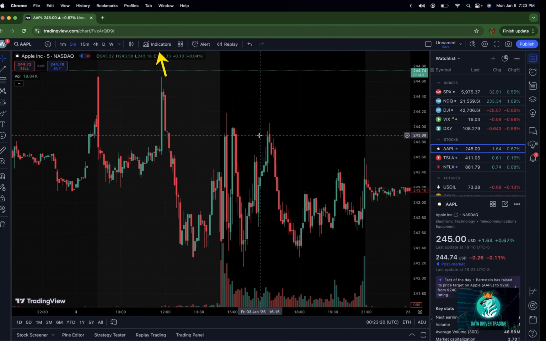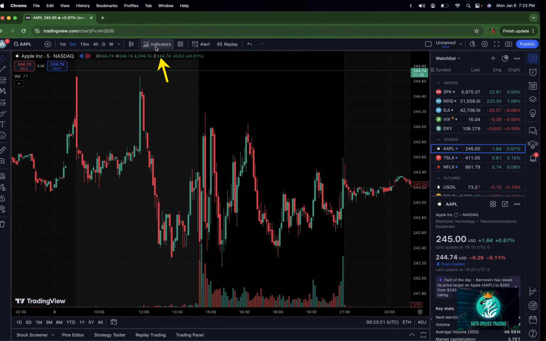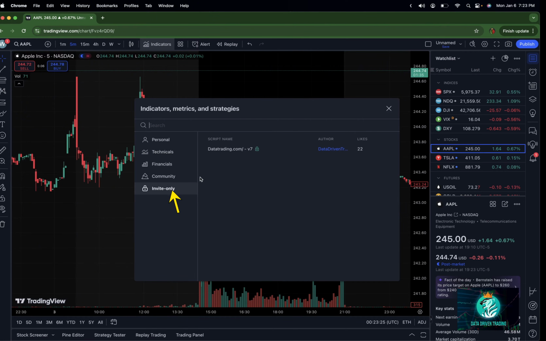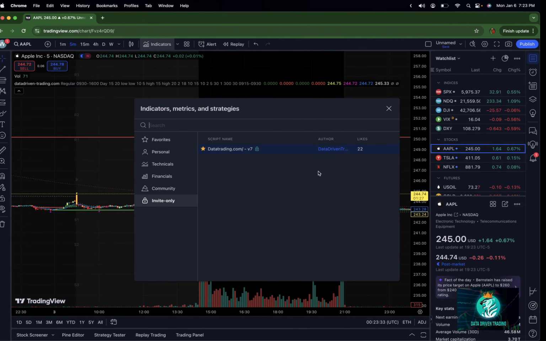Now the next thing we're going to do is add the indicator. How do we do that? We're going to go into the indicator tab, go into invite only, and select the Data Driven V7. If you want access to this script, remember, if you're in Pre-Market Plus, you'll have access. You can DM Wall Street King to get that access. Or if you want a lifetime membership for the script, message DataDrivenTrading, and he will help you with the different options that we have for the lifetime membership for the script.